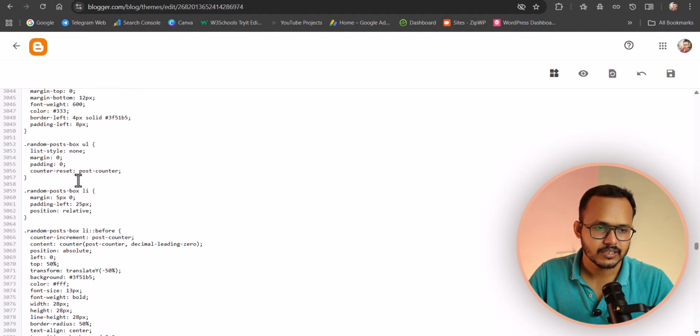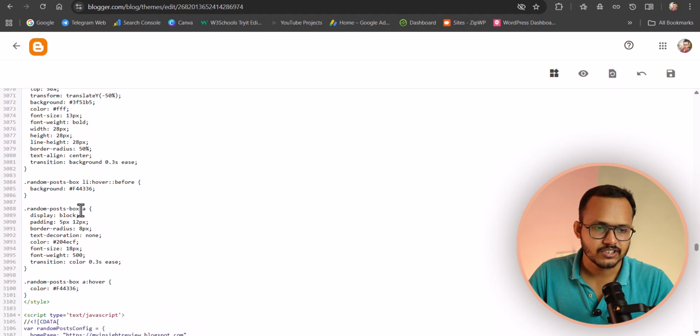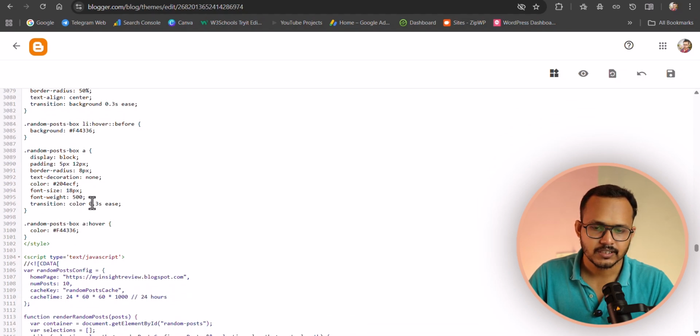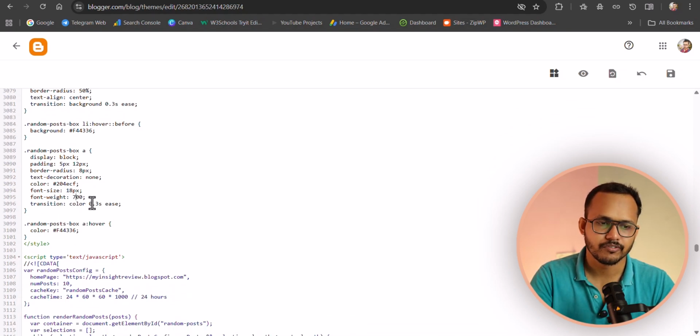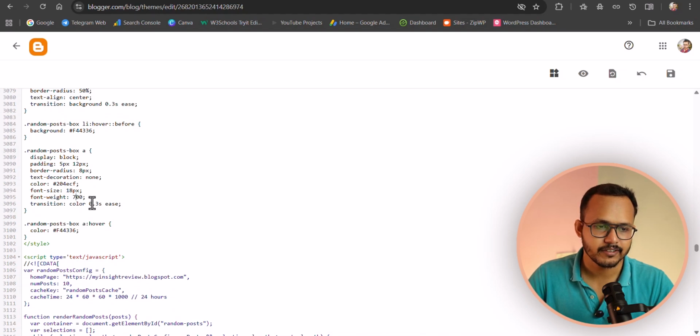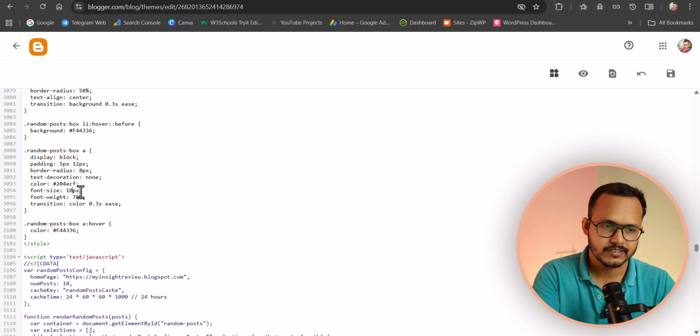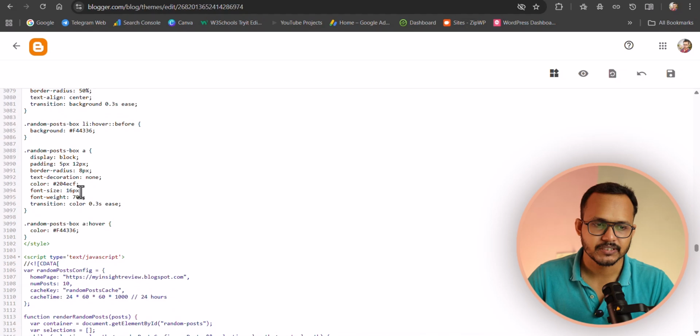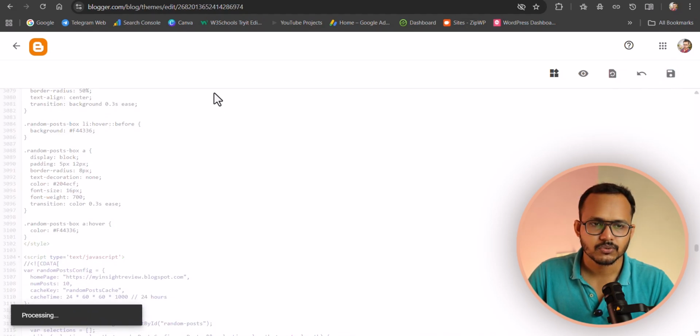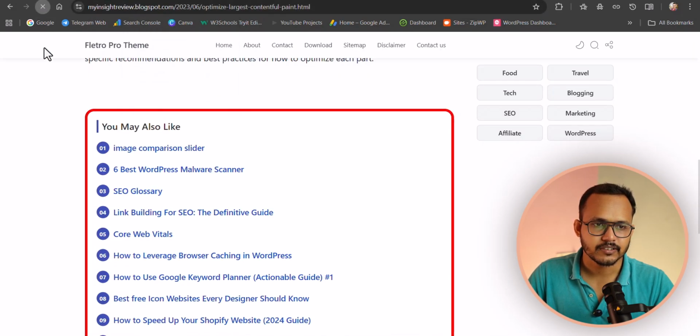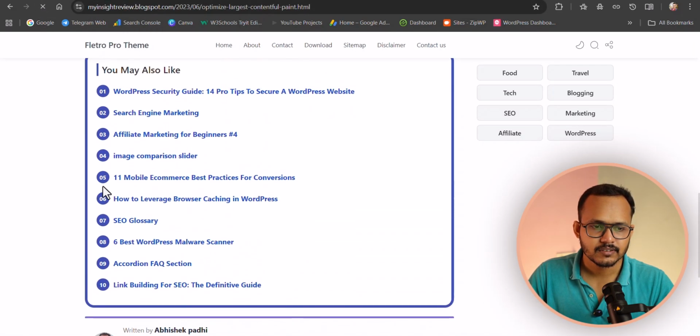All right, now you can change the links color as well. This is the random post box links, so you can change the font weight. Let's say I want to display bold font here, then I can change it to 700 and I can adjust the font size. Let's say I want to display 16 pixel font size here. Now let's click on save. This is how you can further customize it through CSS. So let's refresh it and here it is.